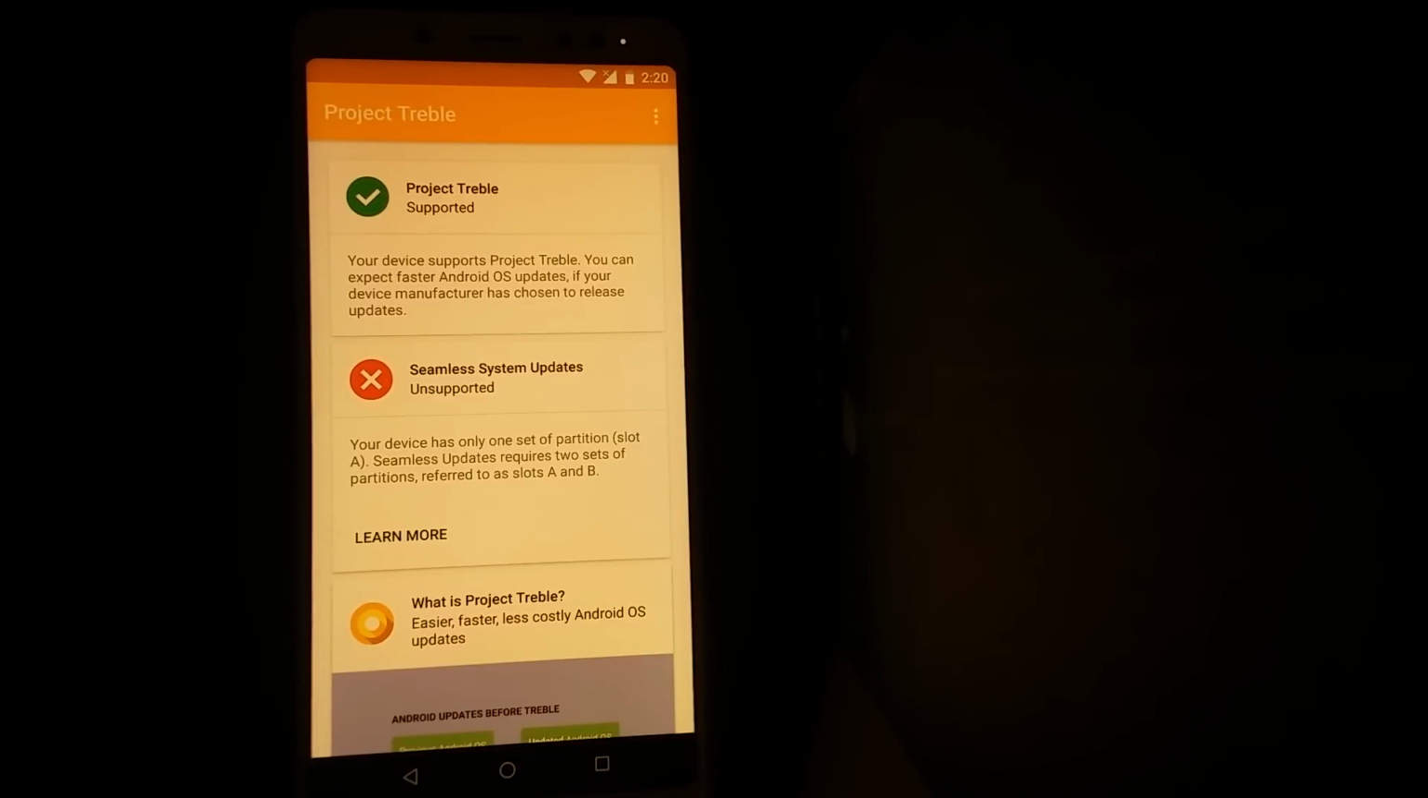If it says that, that means your phone has Project Treble support and you can install any GSI ROM. In the second option, we can see it says seamless system updates. We got the cross mark there, which means our system type is partition A. If we see the green check mark on both options, that means our system has system partition A and B. In my case, you can see I have system partition A only.